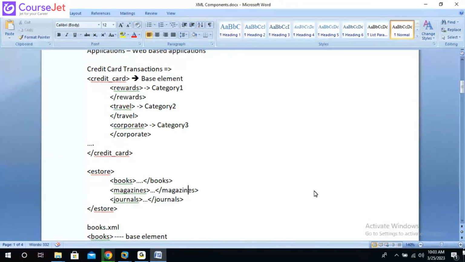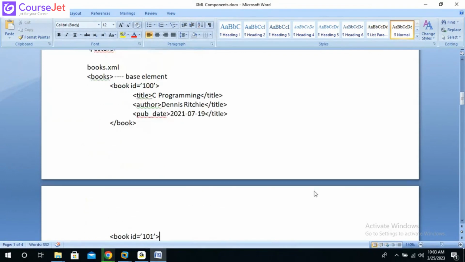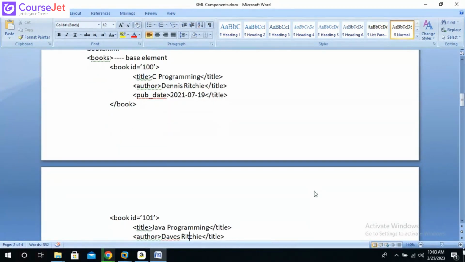I'll show you an example of this XML document. If you take this books.xml, this books is the base element, and it is going to have the book related information. Book one, the first book, is 100. The title is C programming, the author is Dennis Ritchie, and then the published date. You can see the published date.